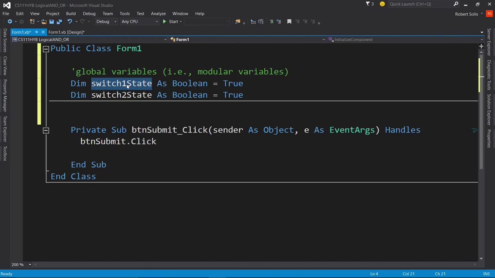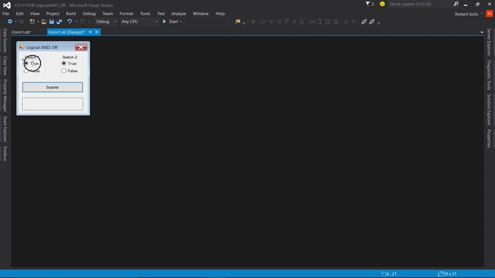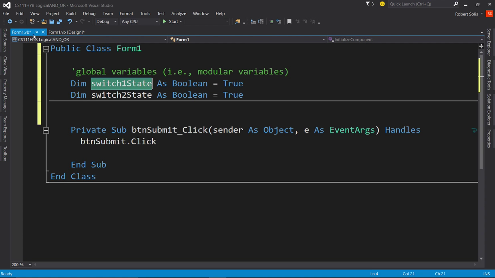Now remember, this is not this. This is a radio button. This is a variable that represents the state of that radio button. Either it's going to be true or it's going to be false. Okay, so now what I want to do is, if the submit button is clicked, I want to perform some sort of an evaluation. But before I perform that evaluation, it depends on the state of those radio buttons.